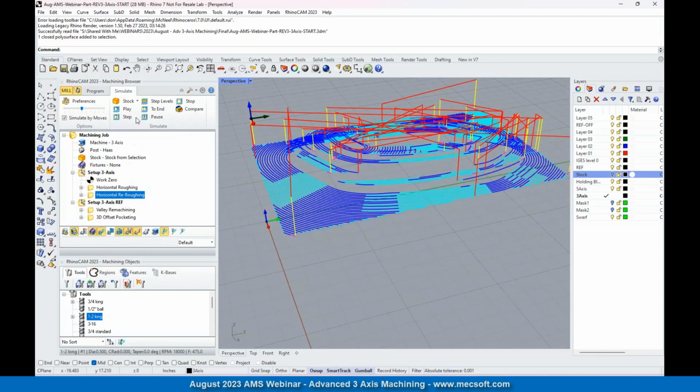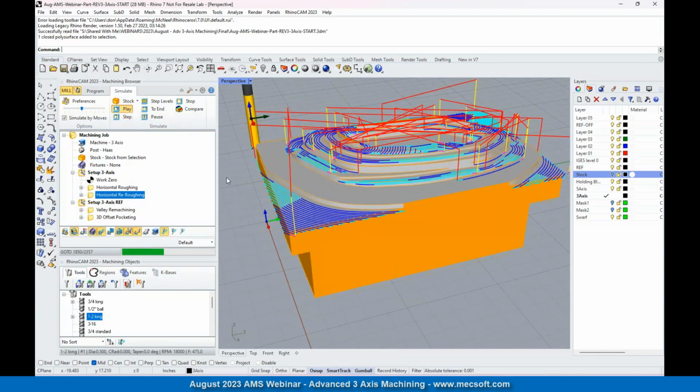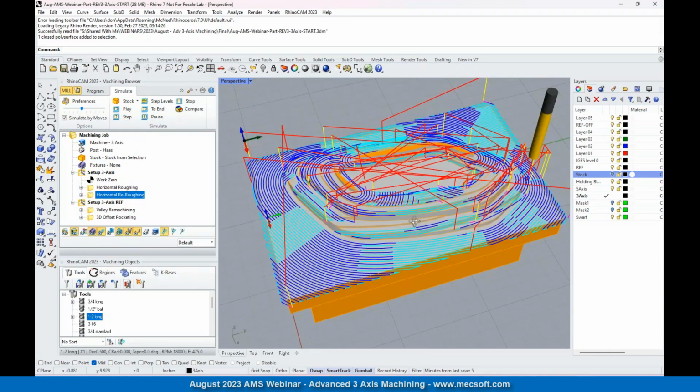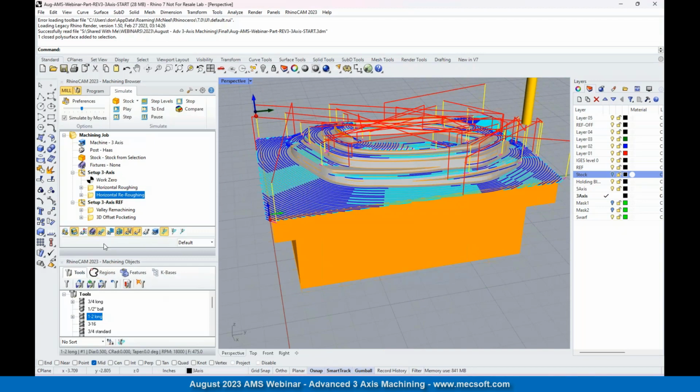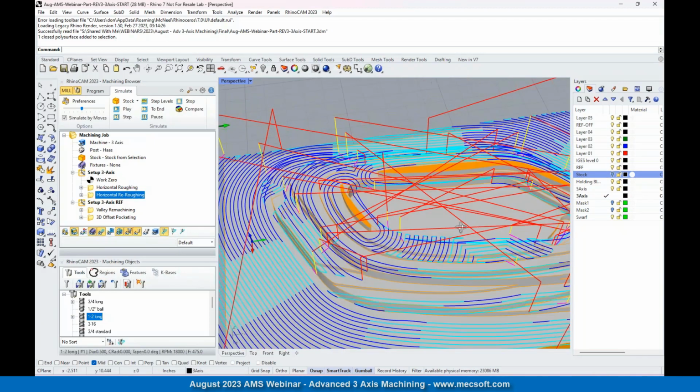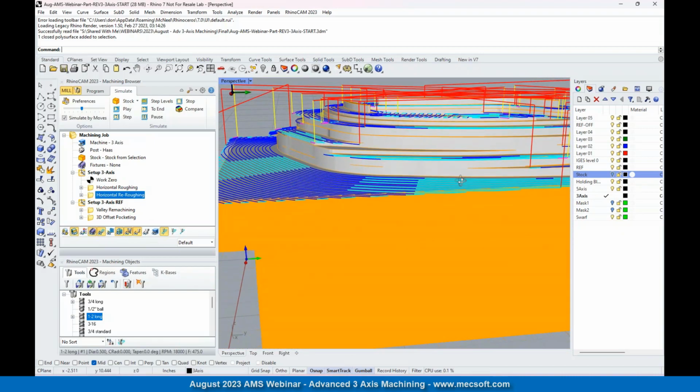Let's go ahead and simulate that. Okay, so we got re-roughing. So you can see you can only cut the areas that the previous operation left behind.